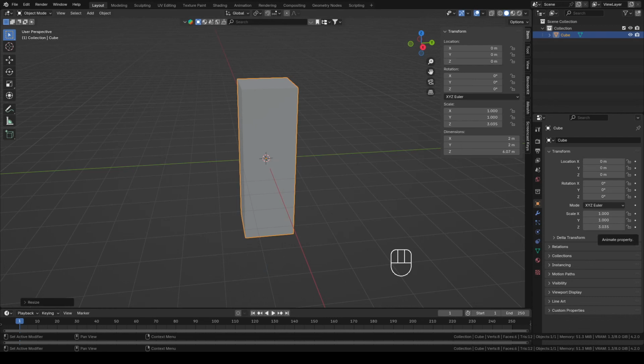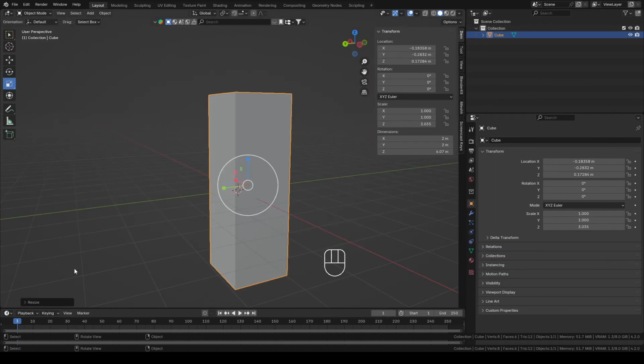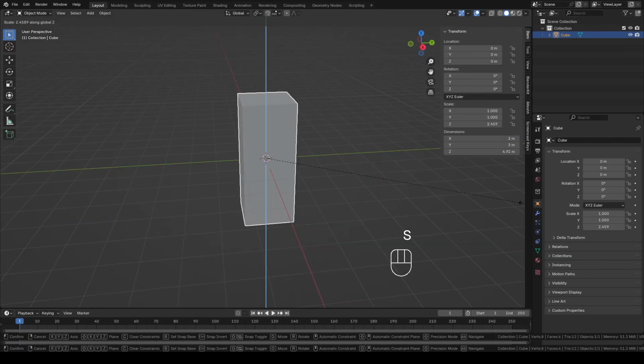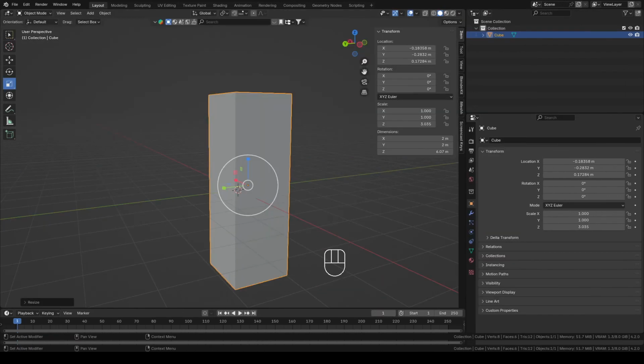What does that mean? Make sure you apply the transforms before editing the mesh in the edit mode. Otherwise, the values between the object mode and the edit mode will not match. So how to apply the scale to the object? Let's say we did this. We scaled the object on the z-axis.